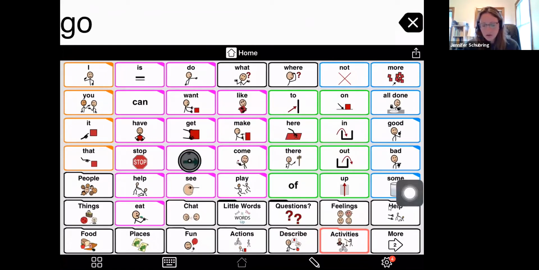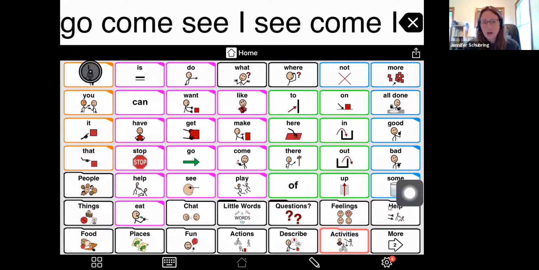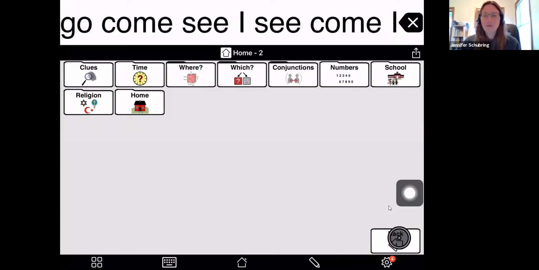Now, when I push buttons, you can see what I'm doing. You can either click and drag this all over the screen wherever you want it, or you can simply push the button and it will move it automatically all over the screen. So this is really helpful when you are trying to model.